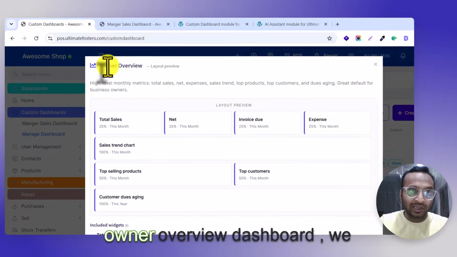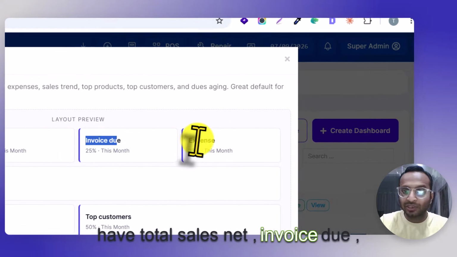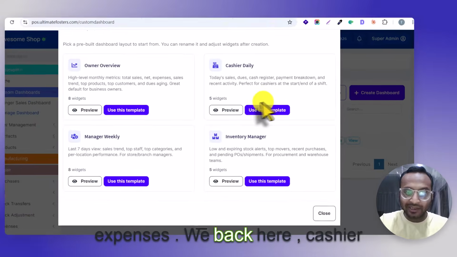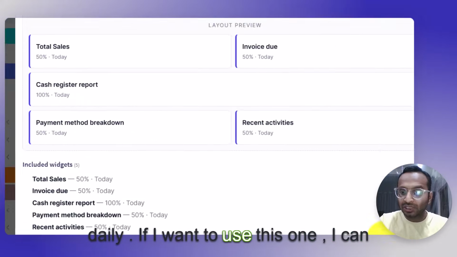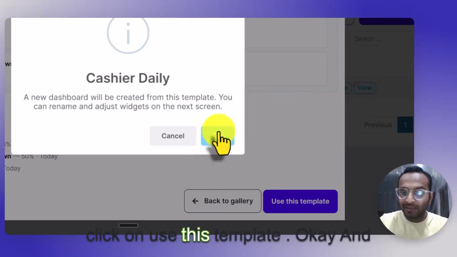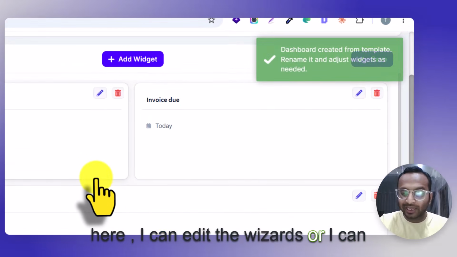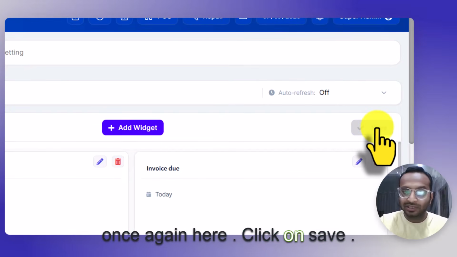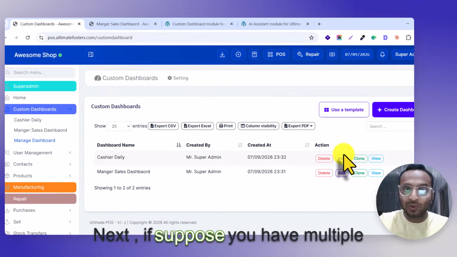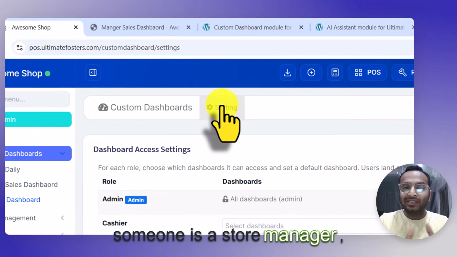So in this owner overview dashboard, we have total sales, net, invoice due, expenses. Click back here, cashier Delhi. If I want to use this one, I can click on use this template. Okay. And here I can edit the wizards, or I can add or edit any of these wizards once again here. Click on save.